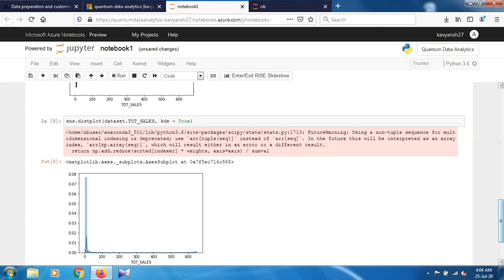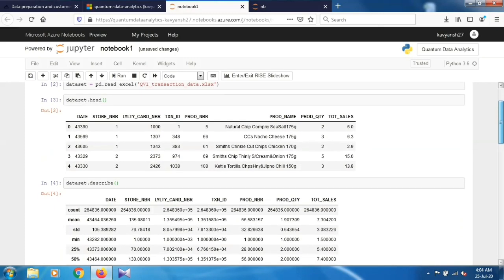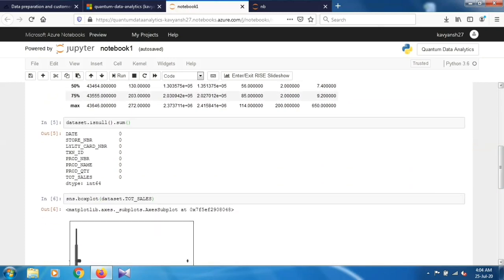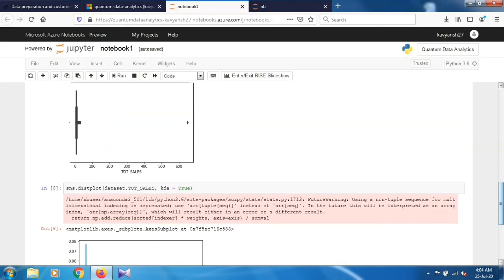let's check the mean value of the total sales. Okay, so using the describe function on total sales, the mean is approx 7.30. So 7.3 is the mean of the total sales. So from the mean just take some extra values for removing the outliers.